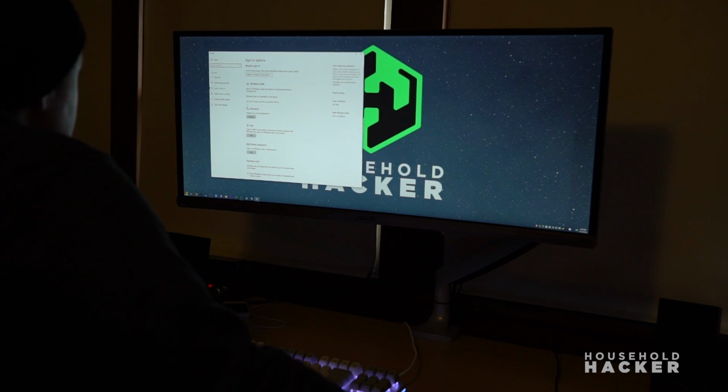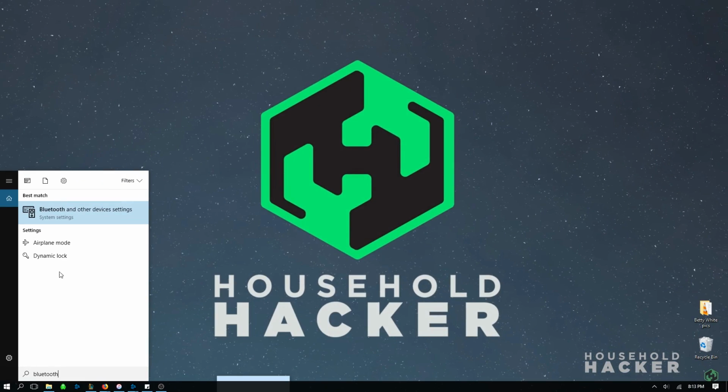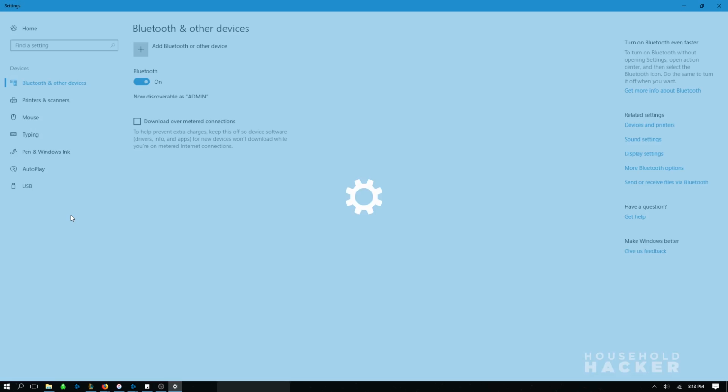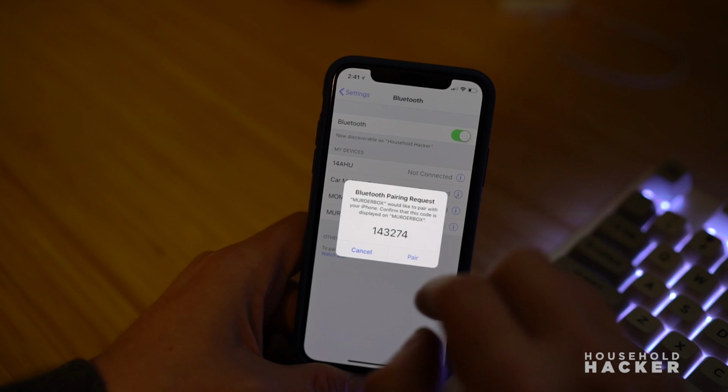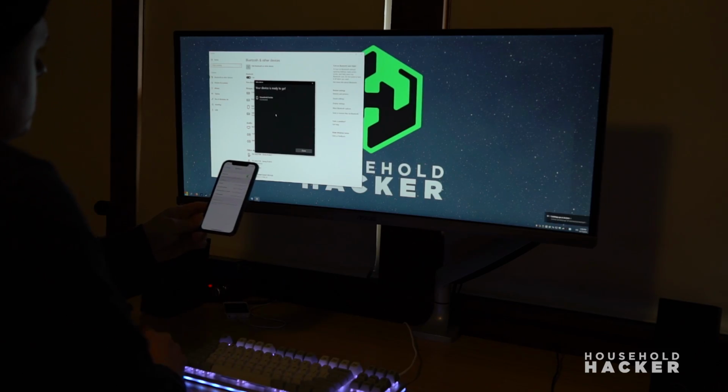Dynamic Lock is a newish Windows feature that links your PC to your phone and automatically locks your PC when you're away. Navigate over to the Bluetooth settings on your computer, making sure that Bluetooth is turned on, then add a new device. Once you get the prompt on your phone, click it and your PC will do the rest.